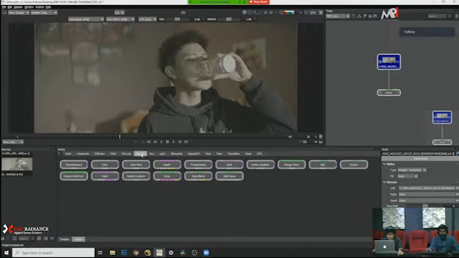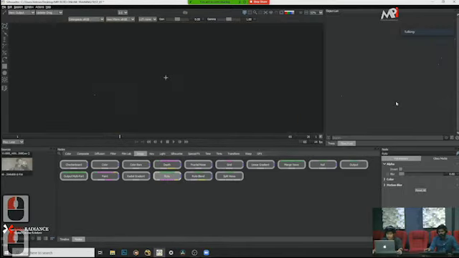So in the image you can see here the roto node. You can select this node and you can put it here.